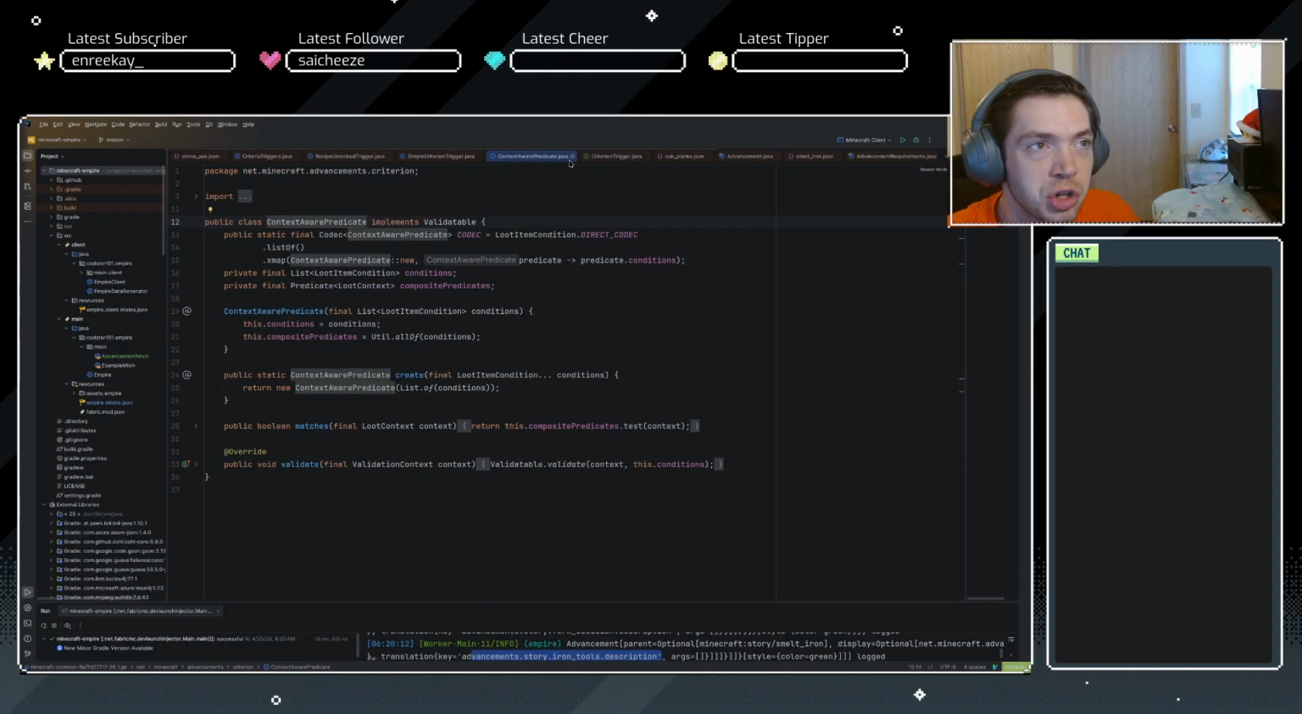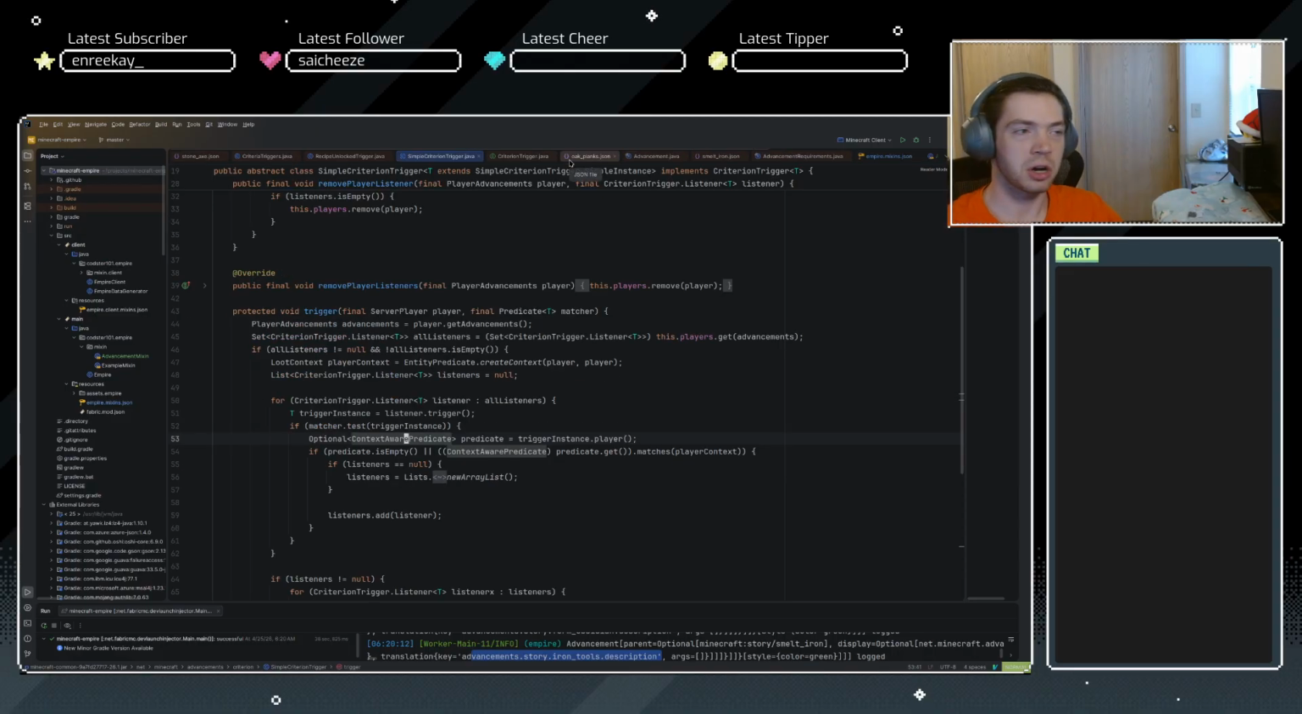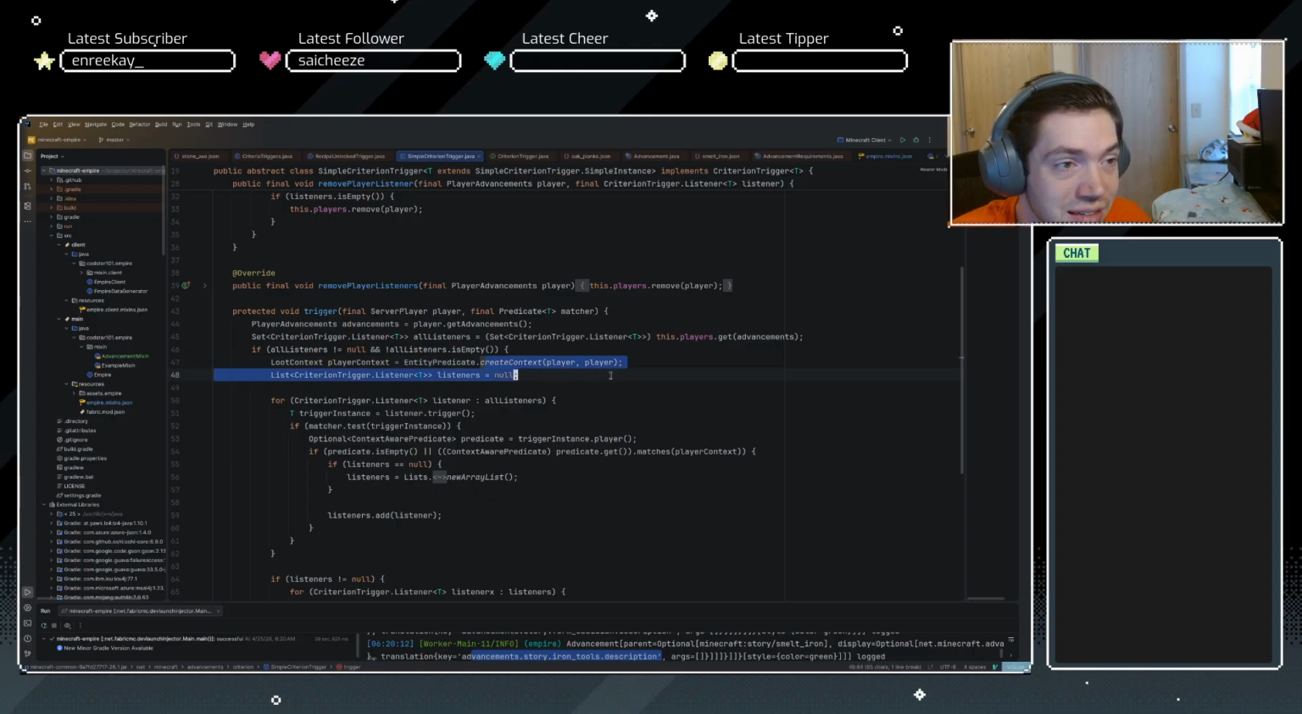We're gonna just cut this. We're cutting this off right here. And then if the predicate is empty or predicate.get casted to a context-aware predicate dot matches player context. Where are we getting player context? That is the entity predicate dot create context. Okay.